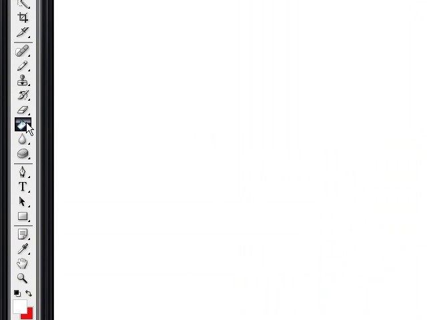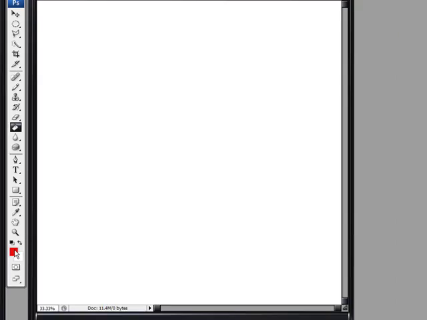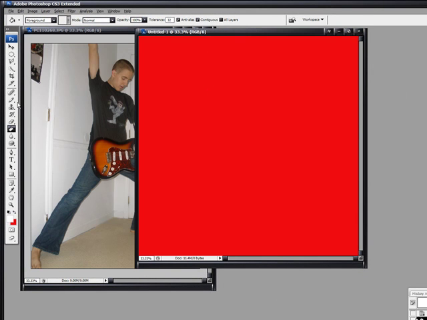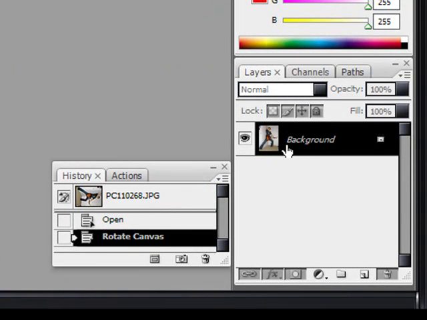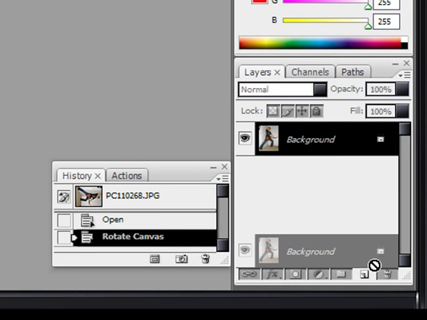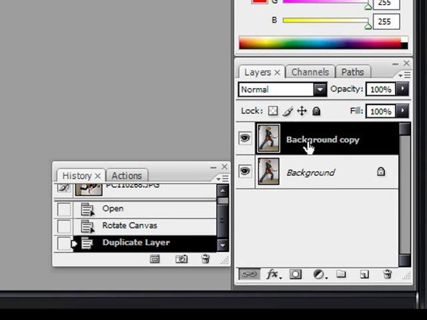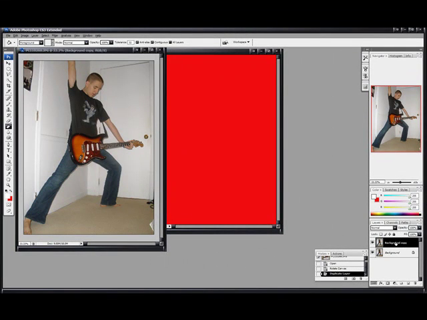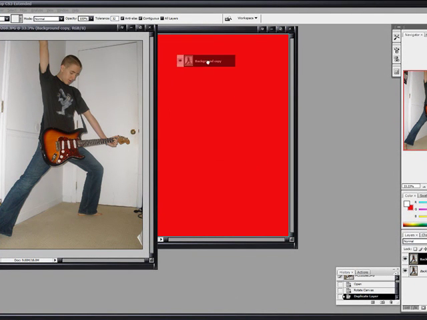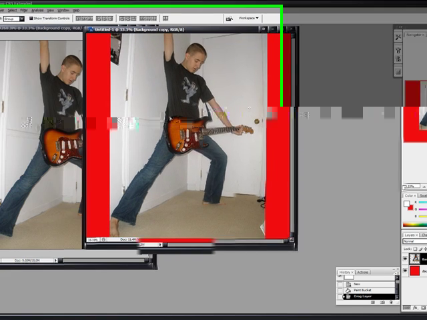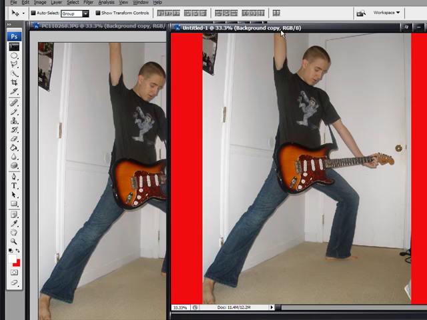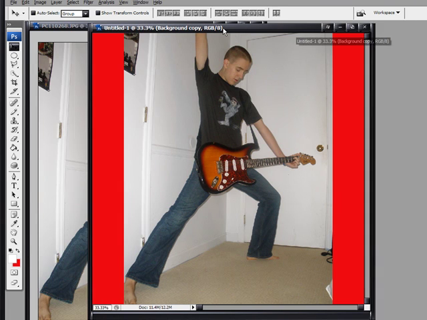Get your paint bucket tool. Then get whatever background color you want. Now you're going to go back to your starting image, and go over here to the Layers menu. Then where it says Background, you're going to drag down to this icon right down here, and it'll make a copy of your background layer. Left click and drag on the background copy layer, and drag it over onto your background color image. Let go, and it'll put that on there. You don't really need that anymore, so you can close it if you want to.